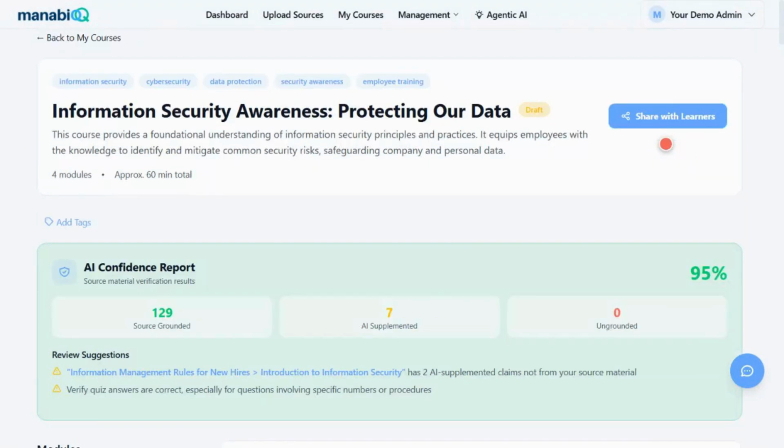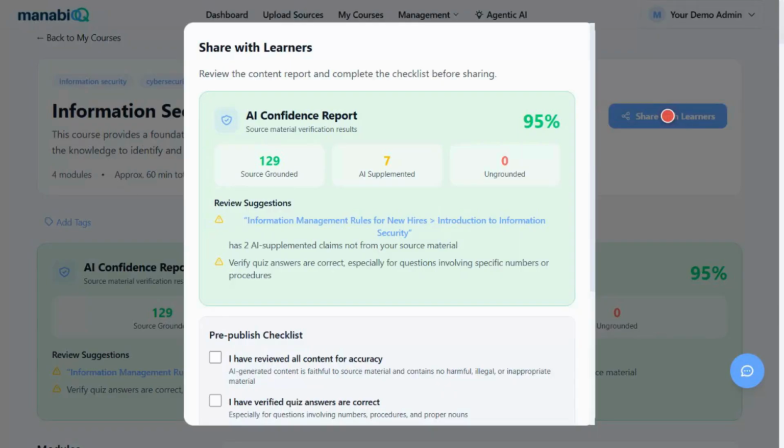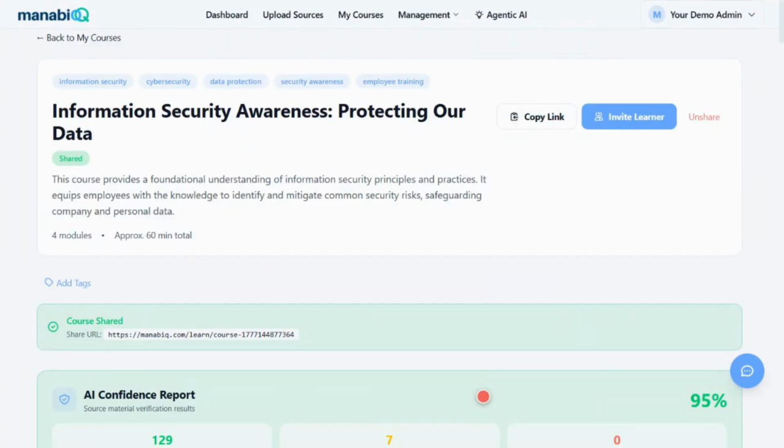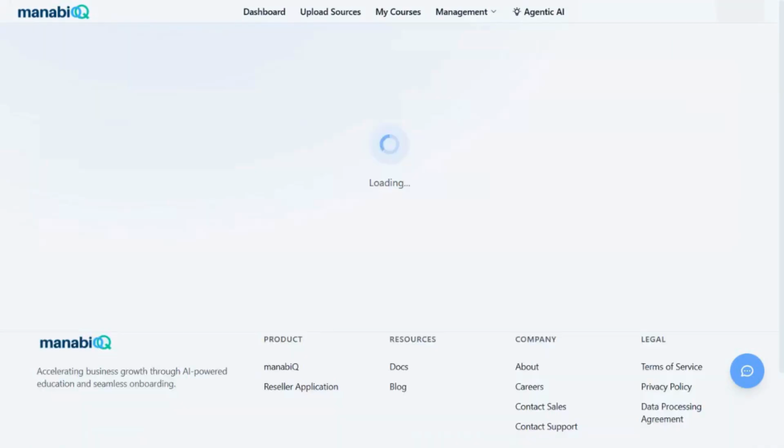When you're ready to share, click Share with learners. A short approval checklist appears. Confirm you've reviewed the content, the quizzes, and your learner list. Tick the boxes and hit I confirm. Share now. The course is now live for the learners you invite.